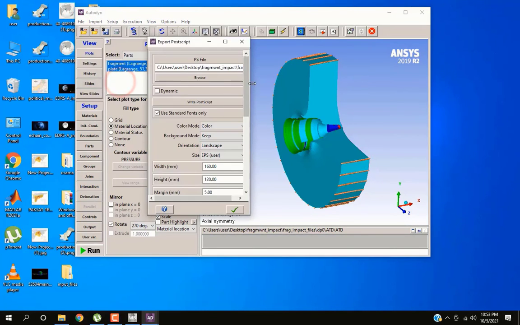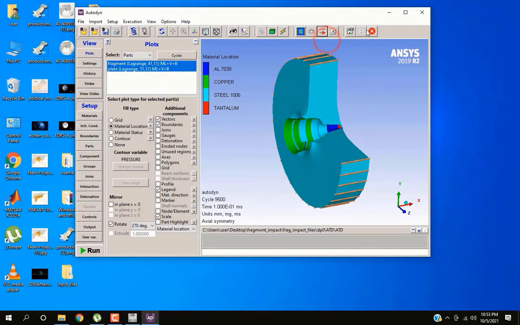There are several export options like PostScript, etc. Check them out on your own in the File menu.